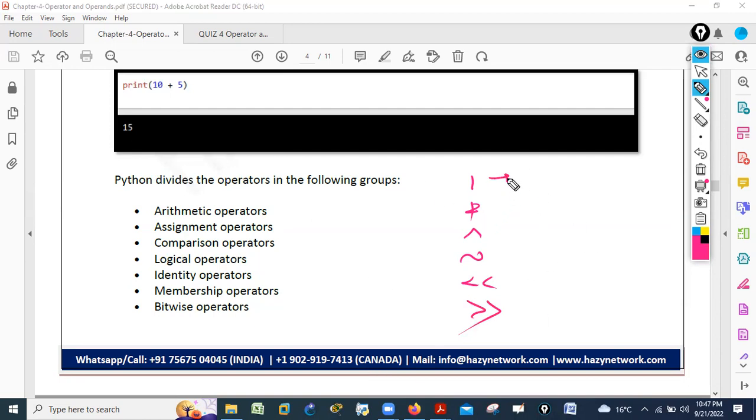Can I say this is nothing but the OR? This is nothing but the AND? And this is nothing but the XOR? If you remember, we learned this in our engineering, in electronics and communication, the EC subject, when we talked about the AND gate, OR gate and NOT gate. So this is nothing but the NOT.